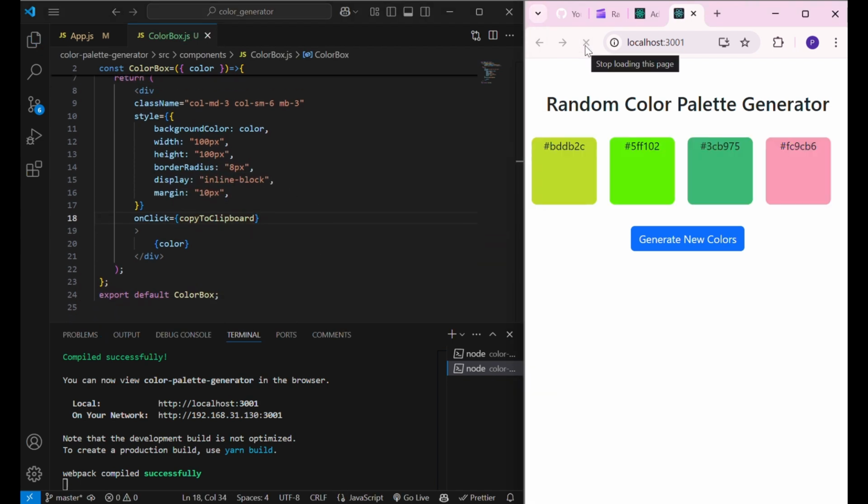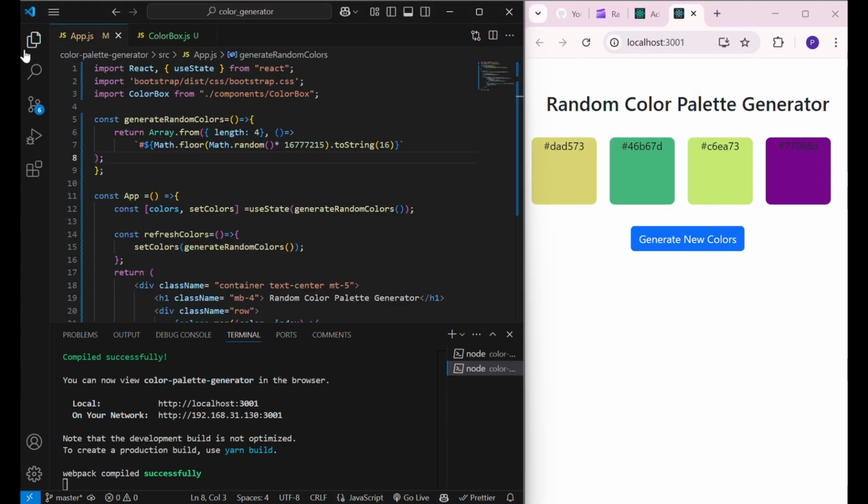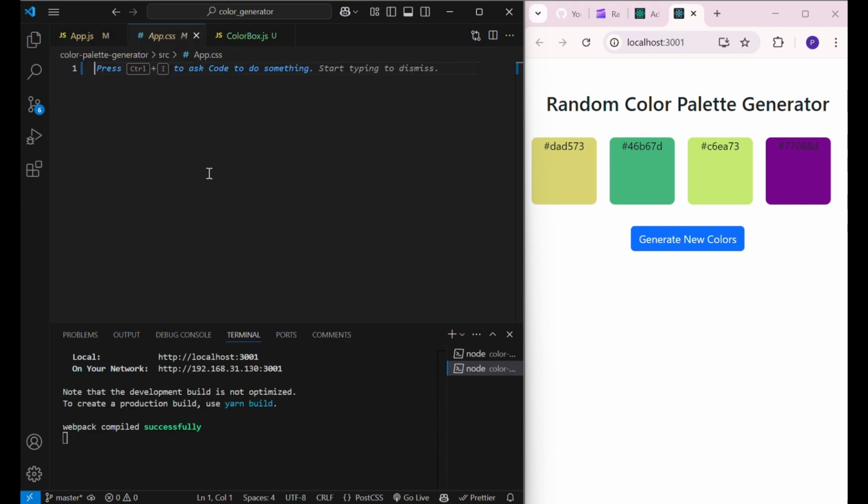The onClick equal to copyToClipboard makes the div clickable. When clicked, it triggers the copyToClipboard function. This function copies the displayed color to the clipboard. Inside the div, {color} shows the color code as text. This makes it easy for users to copy and use the color anywhere.